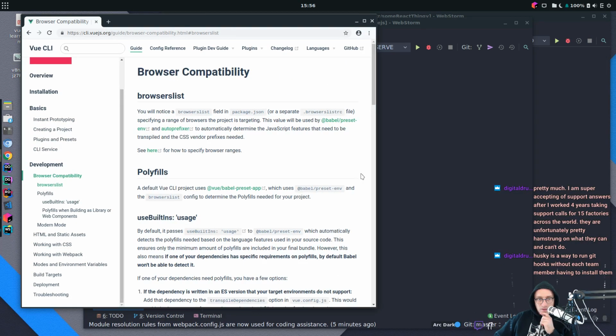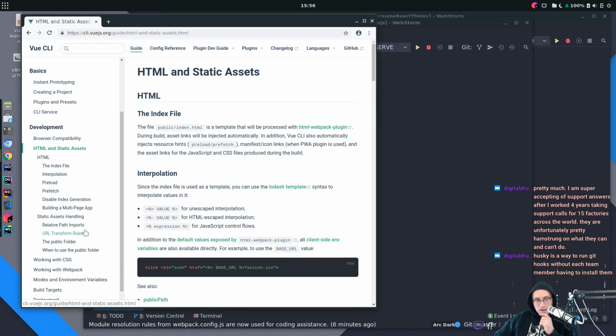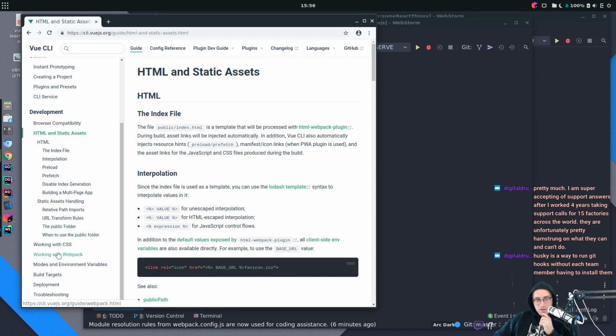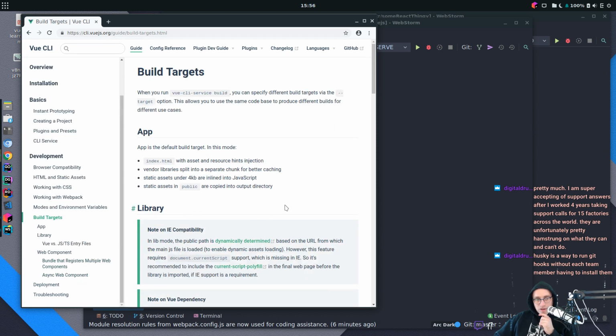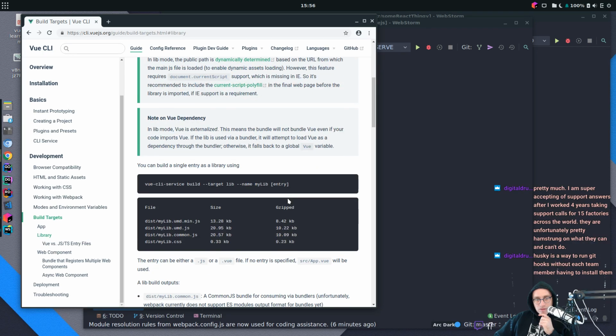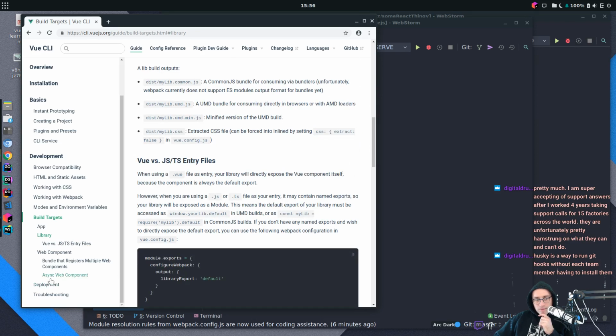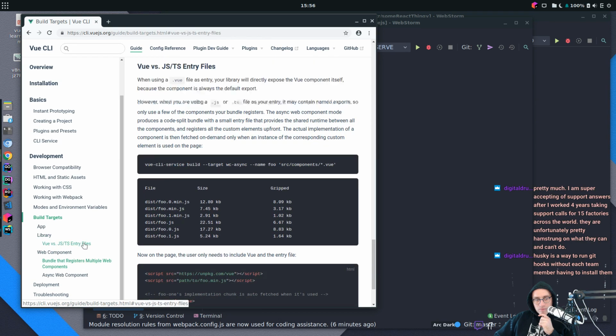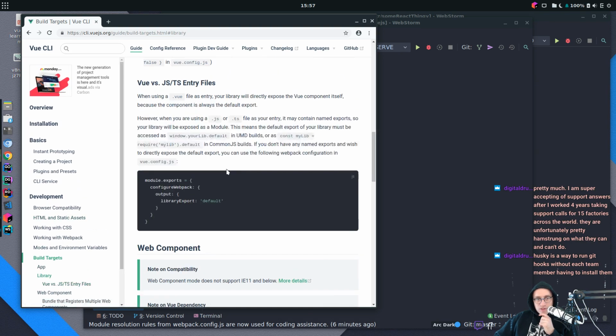Oh, polyfills, interesting. Yeah, okay, so development HTML and static stuff. So that's working with CSS, with Webpack, modes and environment variables, build targets, deployments. What about build targets? Huh. Okay. JS versus TypeScript? Is that what we're talking about here? Yeah.